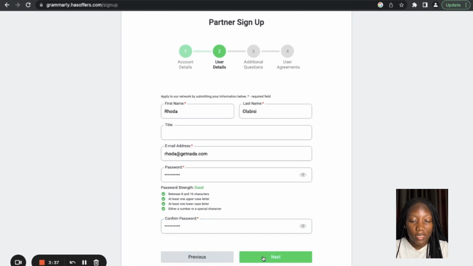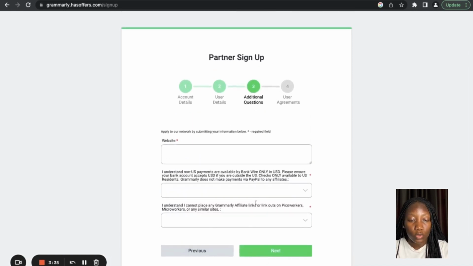So next thing is additional questions. So they're asking you to put in your website. As I said earlier on, you can put your social media. This is another way for you to generate extra income if that's something you'd be interested in. You can just put in your social media account and you can decide to share your affiliate link on your social media profile. So people can sign up to Grammarly with that link. And once they sign up with that link, you get to earn as much as $20 depending on how often people sign up with your link.